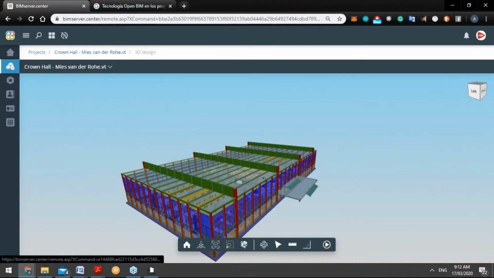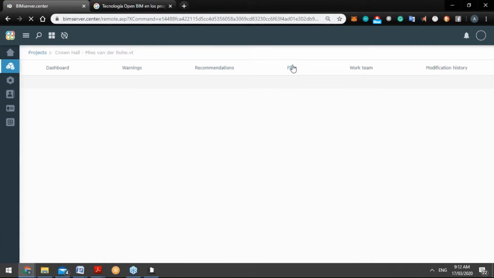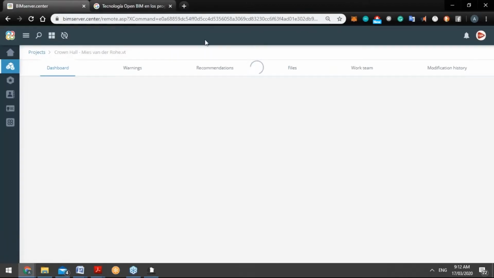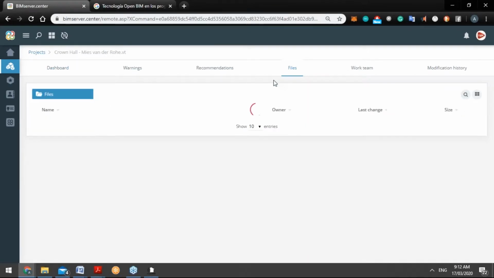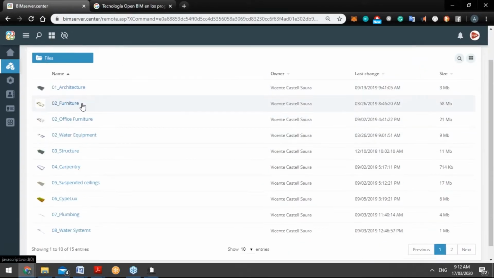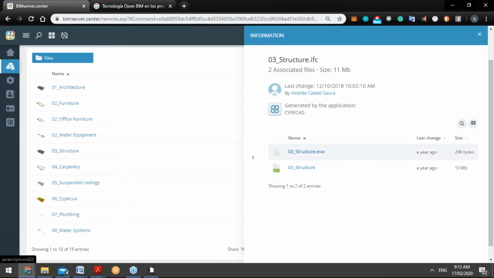So let's go back. I sort of demonstrated the workflow there. We can go into files here, and this is where I want to demonstrate this technical documents section. We can come over to files, and I can view all the files that have been associated with my project. I have the architectural file, all the different models, right? The owner, the changes, the size. I can also go into particular sections, like my structural model, and download the files that have been made available to me by the author.